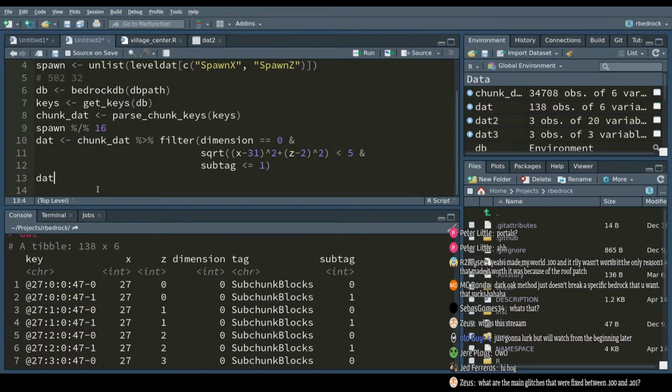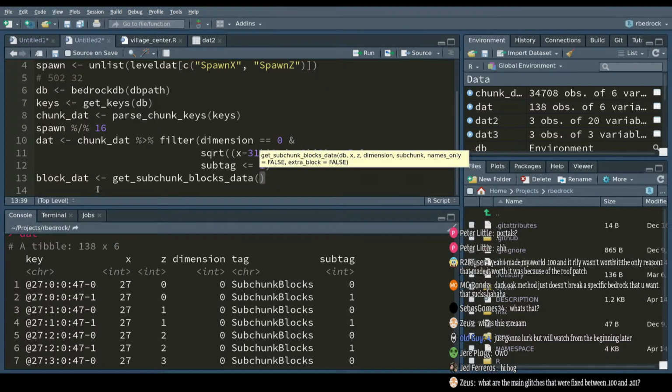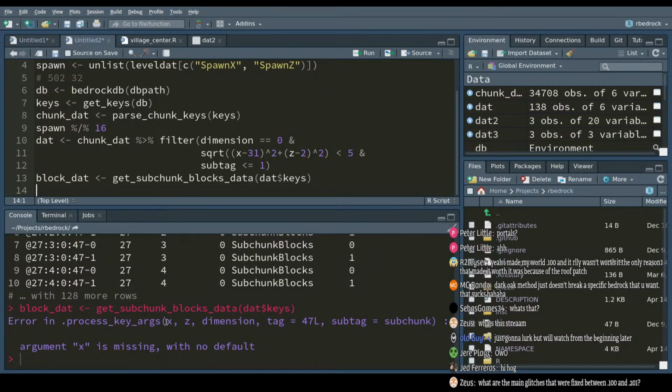So now this is the fun part. I can then take our keys and do, let's do block dat. Now I'm gonna do get sub chunk blocks data. So I press tab to complete that. I'm gonna do dat keys. What am I doing? Oh, I forgot to put database. Database dat keys.